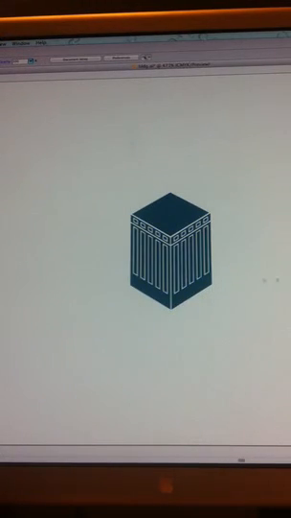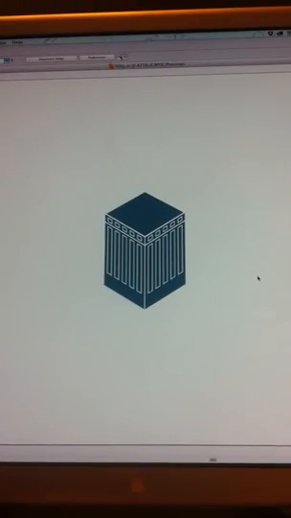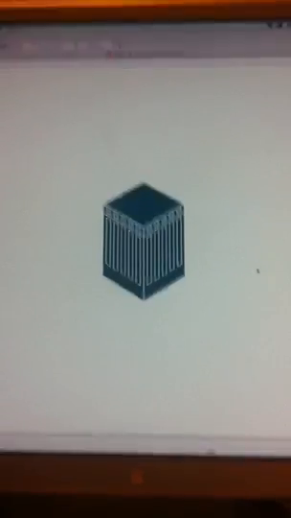Okay, so this image here is called building.ai. If I hit save, that makes the asterisk go away. And that's the file you can import into your map. That's all I've got to say about that.